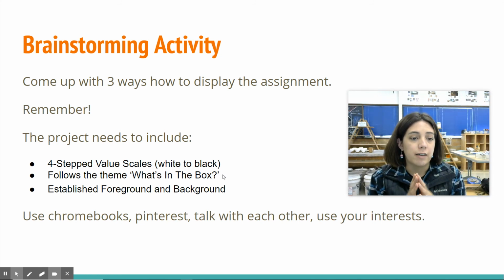Remember, your rough draft sketches need to have a 4-step value scale. It needs to follow the theme of what's in the box, and it has to have an established foreground and background.